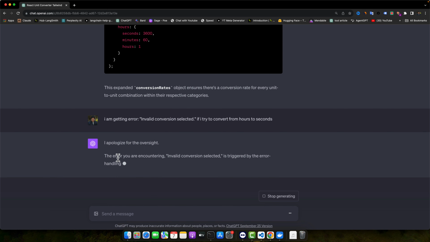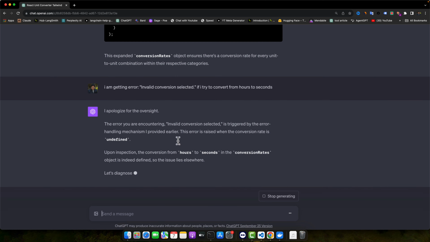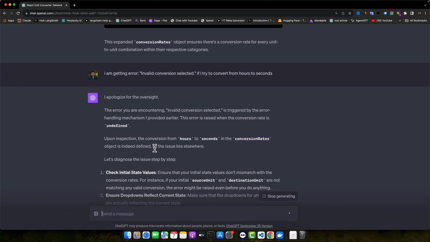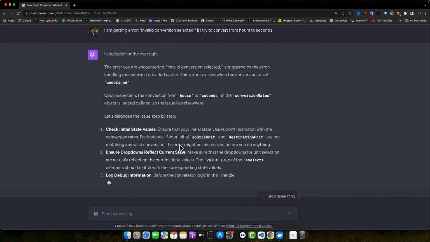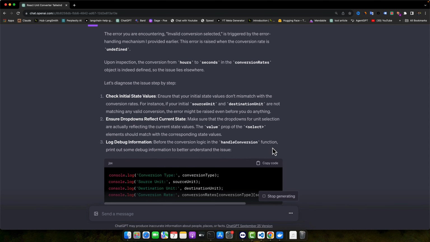I apologize for the oversight. The error you are encountering, invalid conversion selected, is triggered by the error handling mechanism provided earlier. This error is raised when the conversion rate is undefined. Upon inspection, the conversion from hours to seconds in the conversion rates object is indeed defined, so the issue lies elsewhere. Let's diagnose the issue step by step. Check the initial state values. Ensure your initial state values don't mismatch with the conversion rates. For instance, if your initial source unit and destination unit are not matching any valid conversion, the error might be raised even before you do anything.